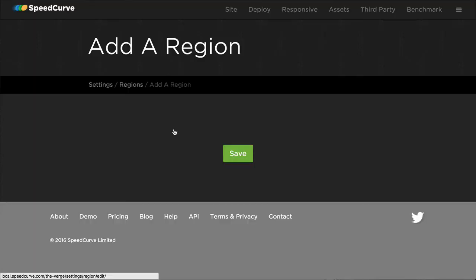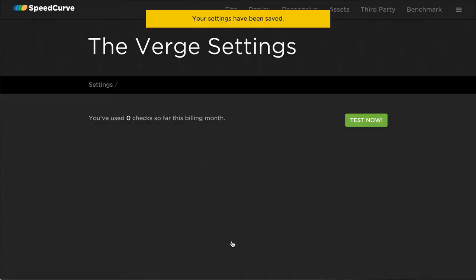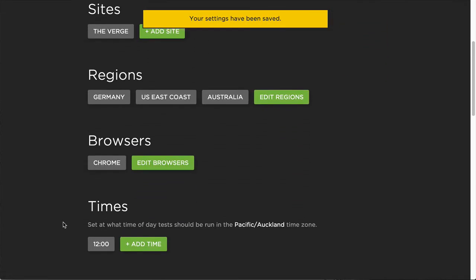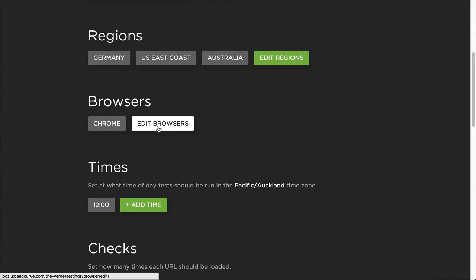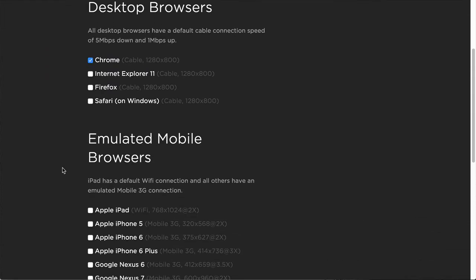You might want to think about which regions are important to monitor from. So I want a location here in Germany, and I also want to find out what's happening down here in Asia Pacific in terms of performance as well. So I'm going to add a few more regions. Browsers, we want to add more of these so that our responsive testing is really useful.